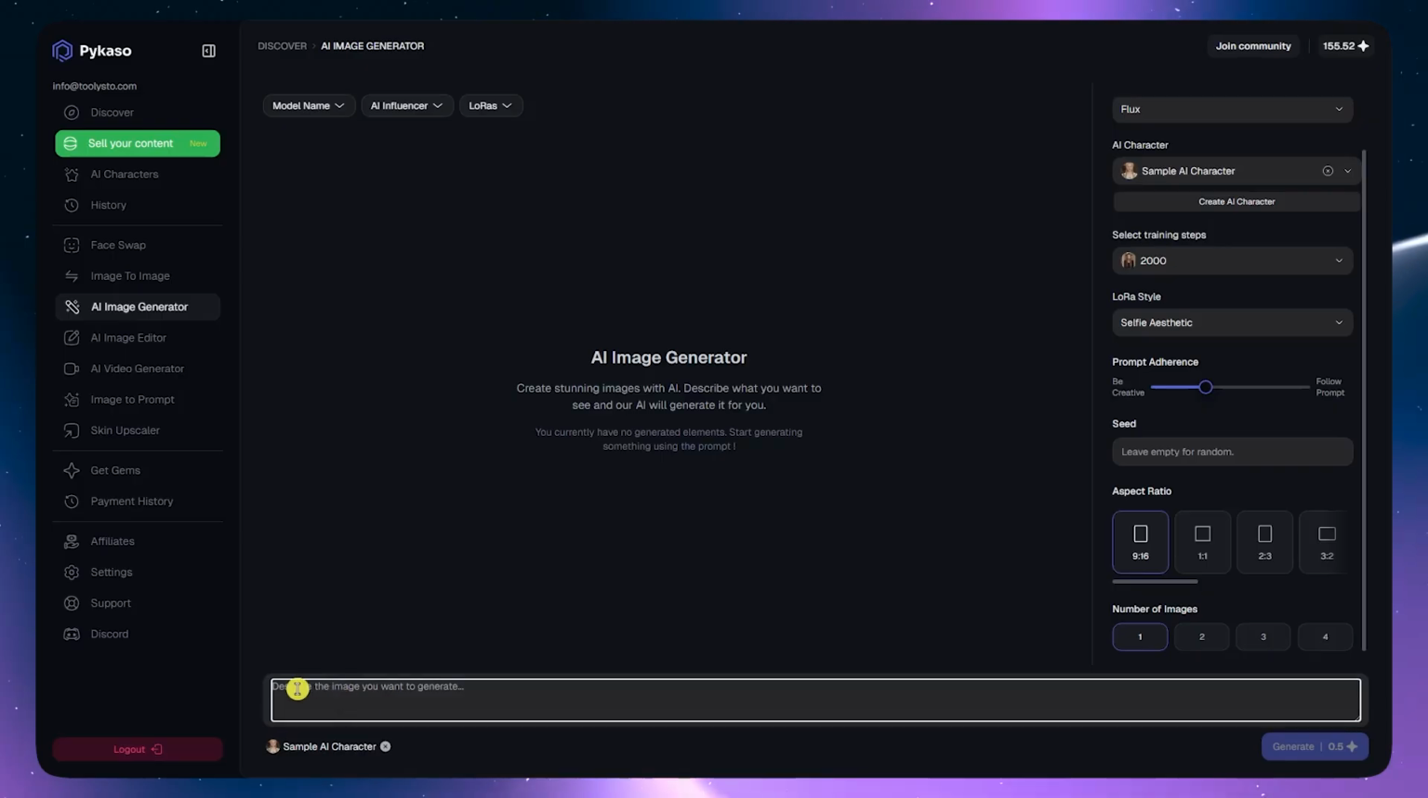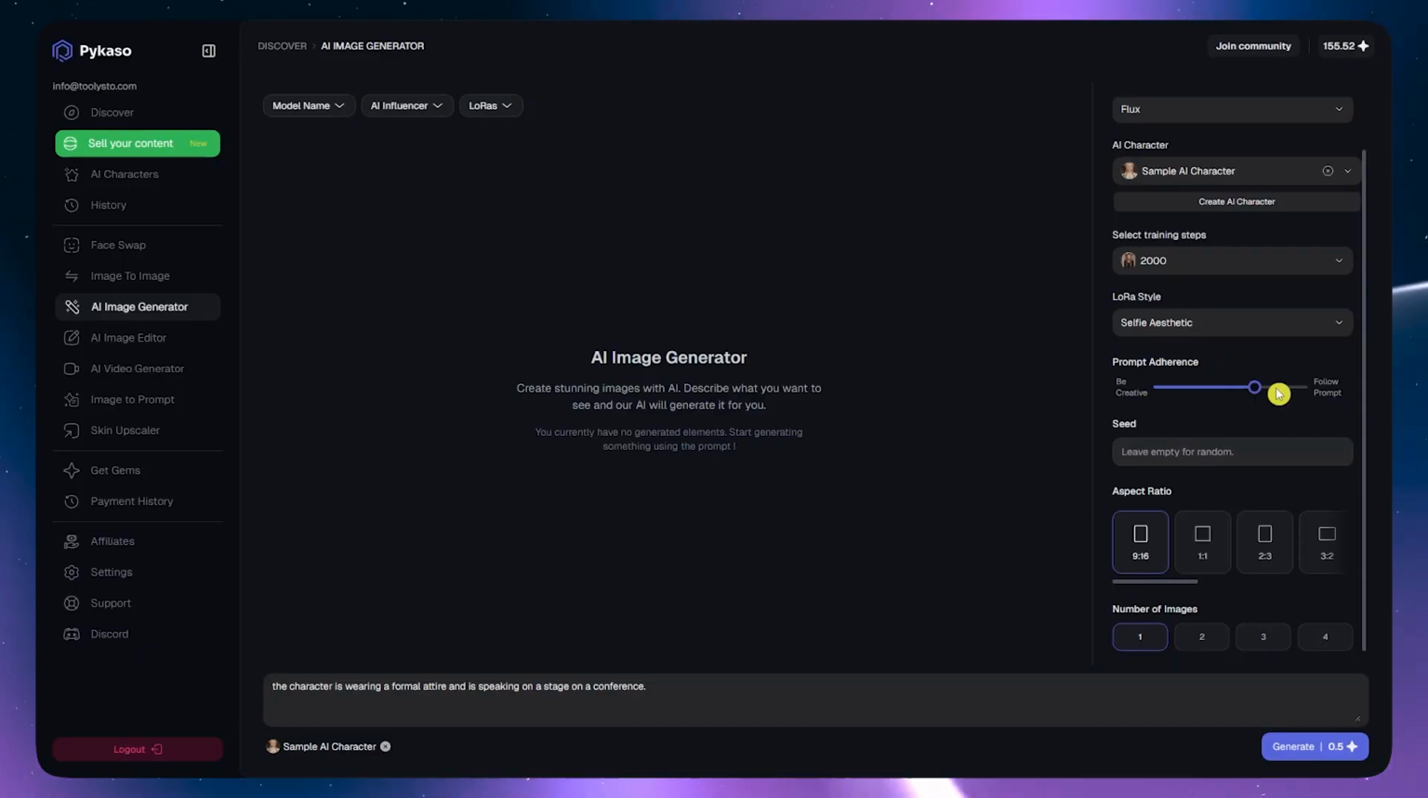Next, we can now go and make our prompt in here. So I'm just going to go for: the character is wearing a formal attire and is speaking on a stage at a conference. So just a very general idea right here, but the details are already there. Let's see if the AI would be able to follow through. And actually here, I'm just going to edit my prompt adherence. I would want it to follow my prompt more. So I'm going to click on generate now.